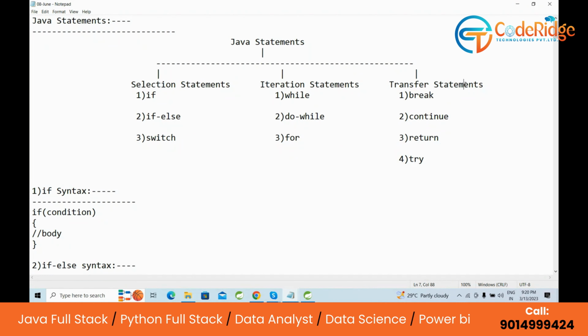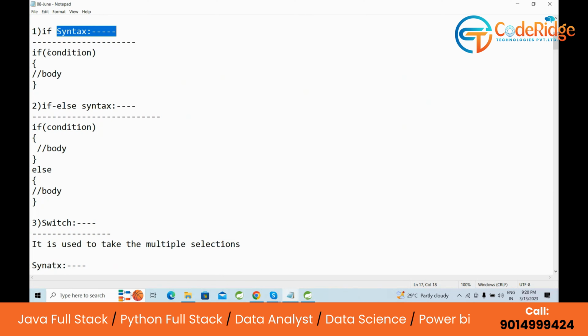Next, transfer statements are there. In the transfer statements, four things are there: break, continue, return, and try. These four things come under the transfer statements. Next, coming to the if statement. What is the syntax for the if statement? If the condition is true, then only control enters into the body.